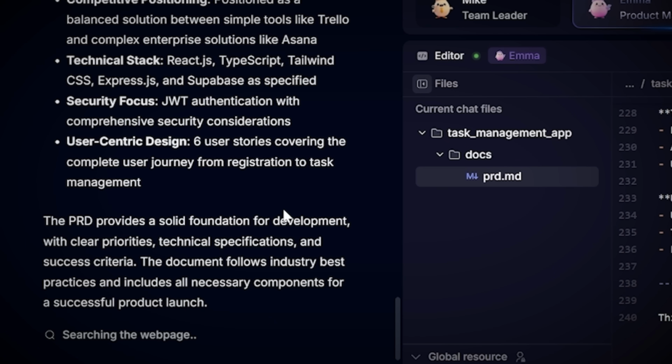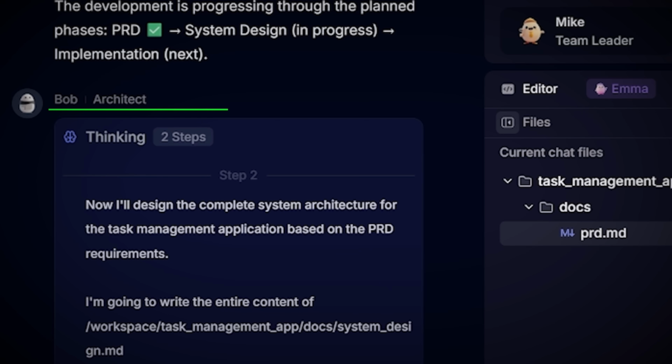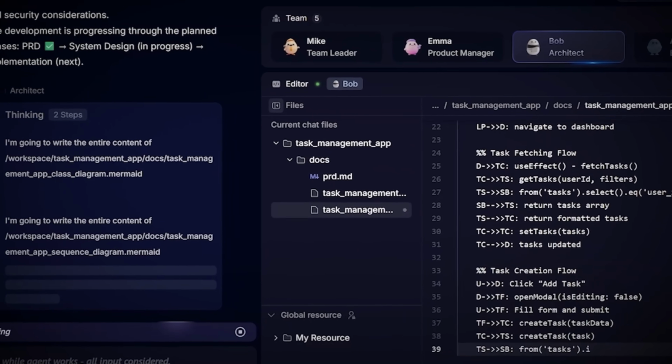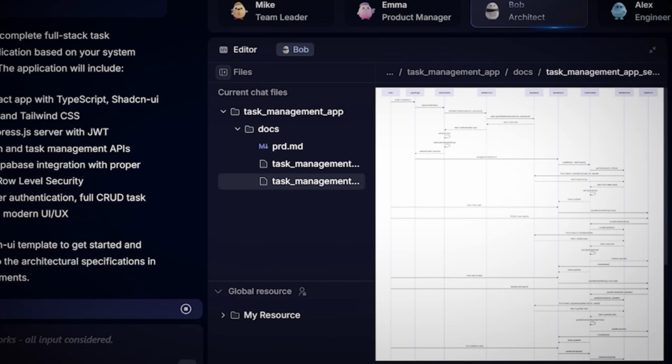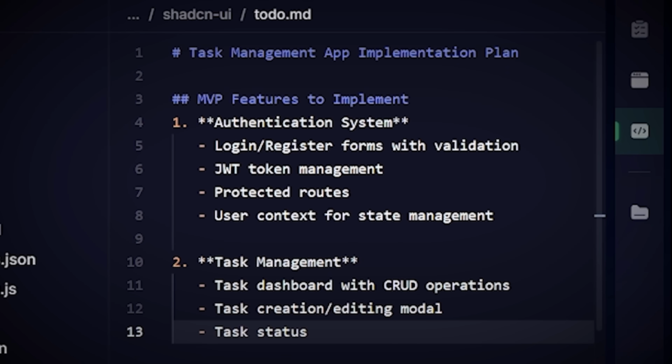After defining the product requirements, Emma hands off the next task to Bob, who is an architect. Bob is creating the complete system architecture design based on Emma's PRD, including front-end and back-end architecture, database schema, API specifications, and security considerations. After Bob's successful implementation, engineer Alex takes over, setting up the React front-end for the login page and task management dashboard.